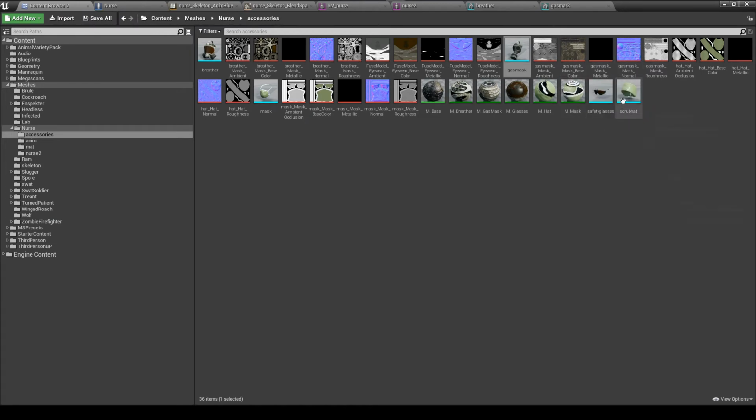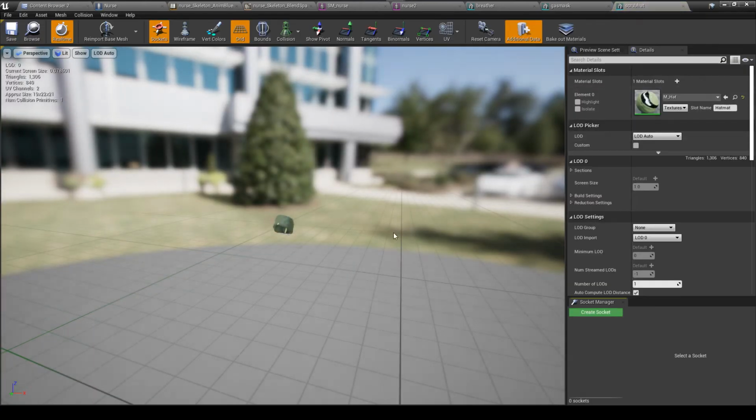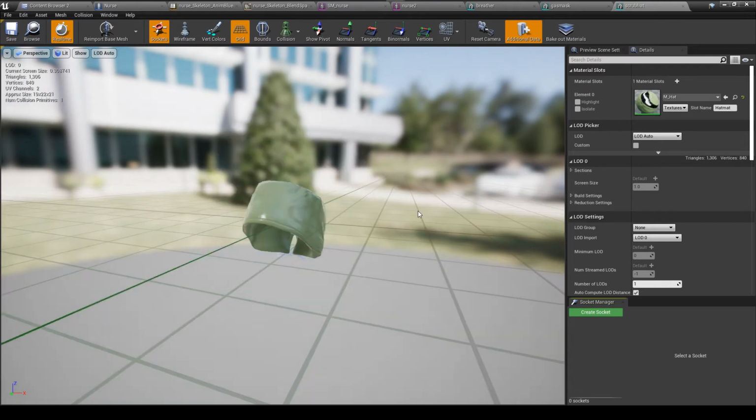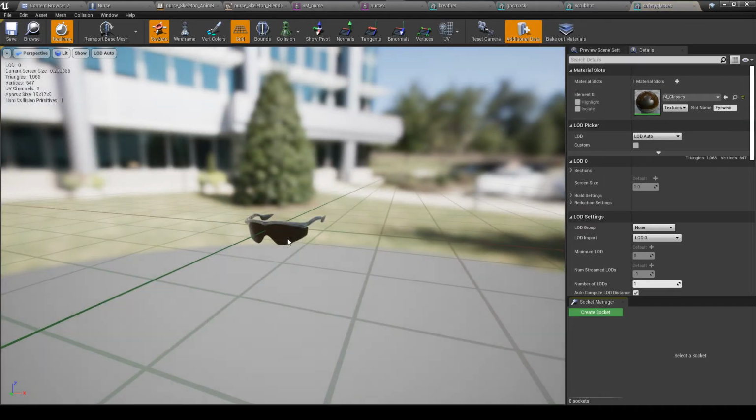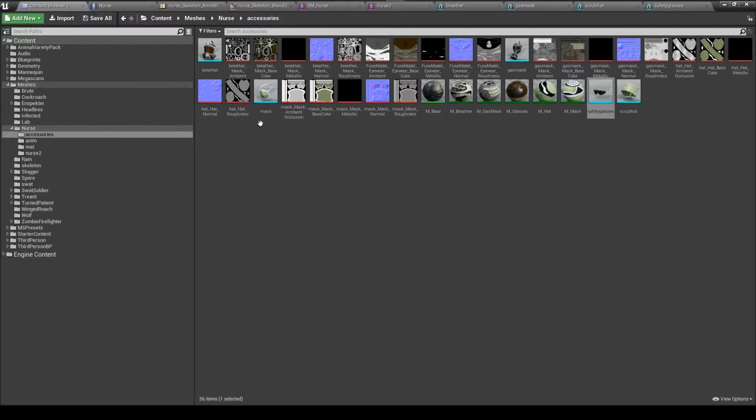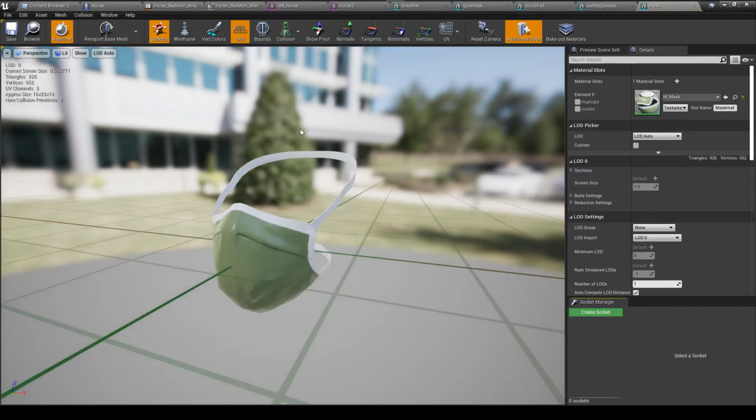I also have a hat. So he's got like a surgeon's hat, or a scrub hat, I call it. I got a set of glasses, some safety glasses. That's pretty cool. And then a mask. All right, so here's our mask.